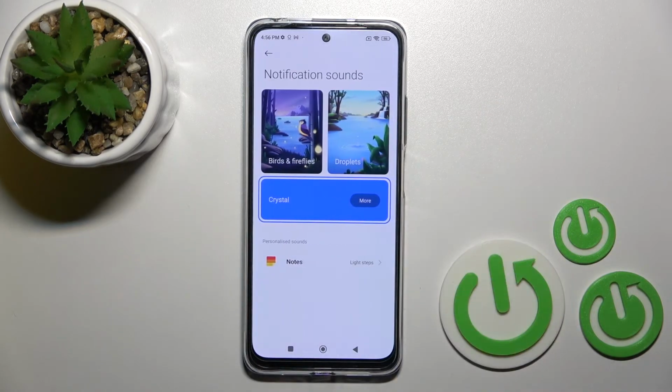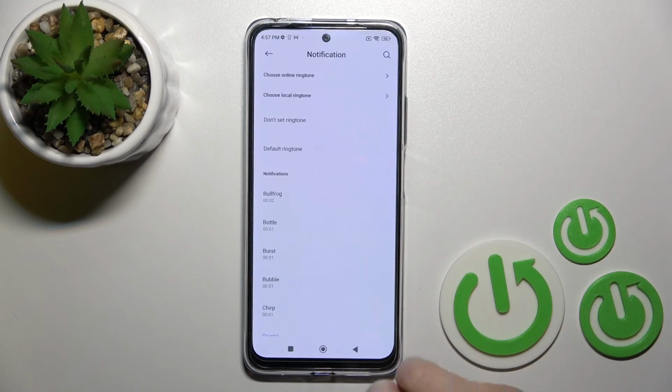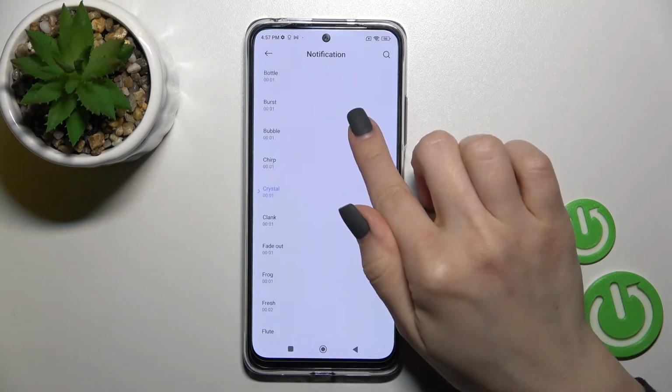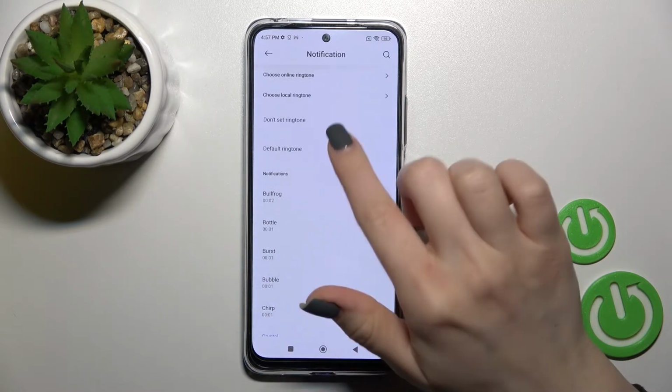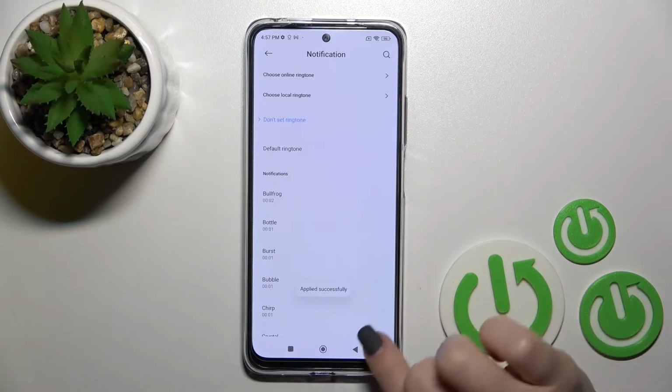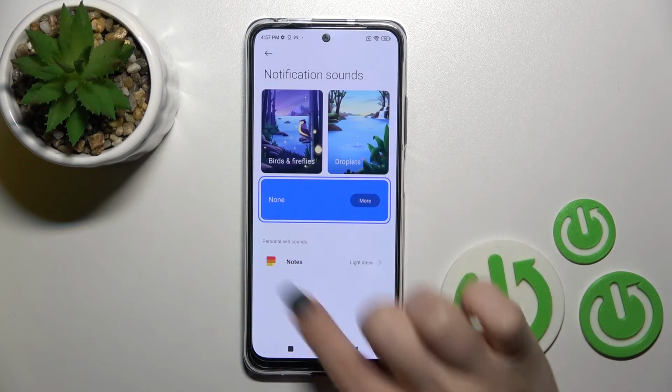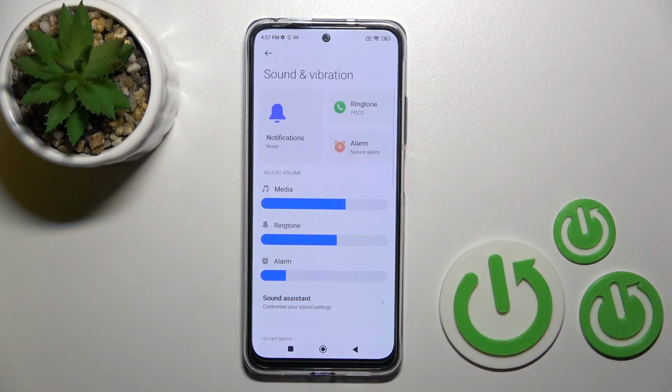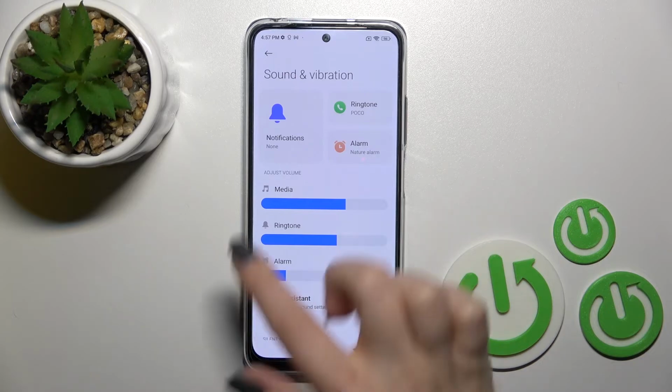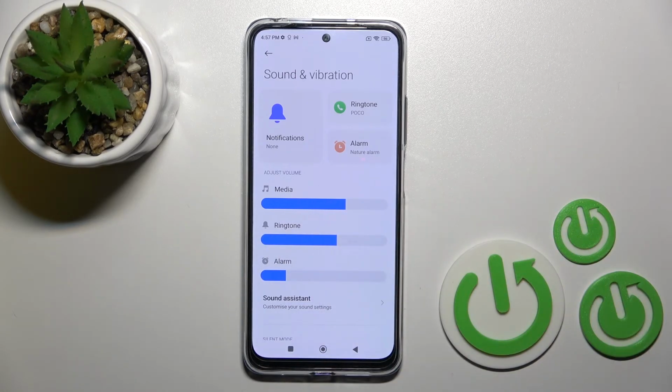Just click here on Notification sound, tap on More, and switch your current notification sound to Don't set ringtone. And now when we go back here, you can see that we have set the notification sound, and this way we'll mute our notifications, but we'll stay with our ringtones.